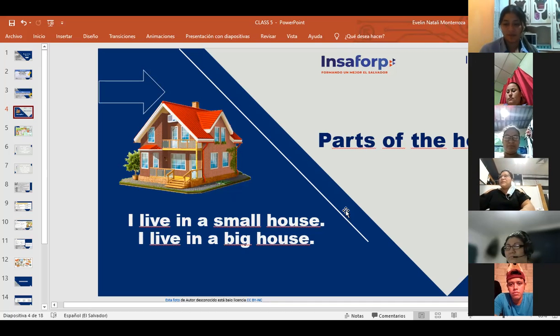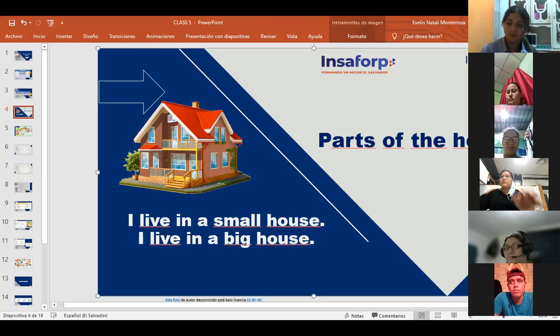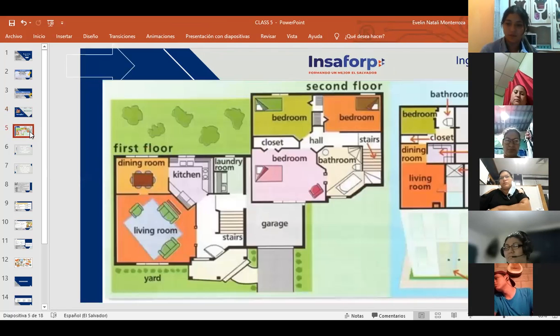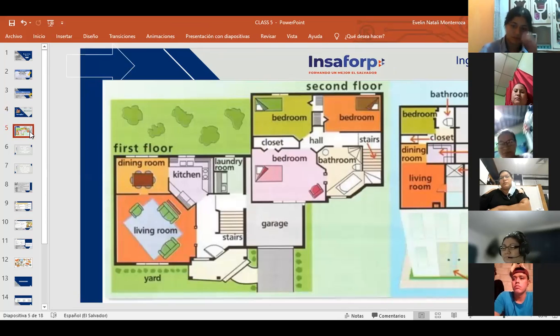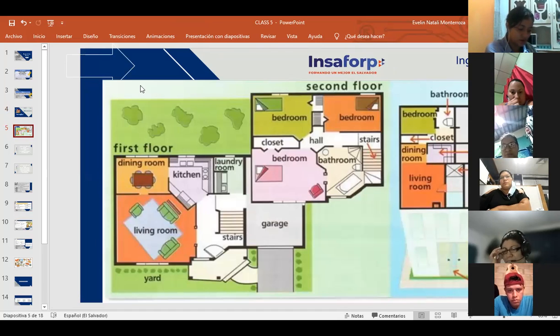Paola, do you live in a small house or in a big house? I live in a big house. In a big house. So that is the first thing. Now, when you think about the different rooms that your house has, I sent you a link to your WhatsApp with much more vocabulary, right? I am just going to cover this basic vocabulary that I have for this part of the class.